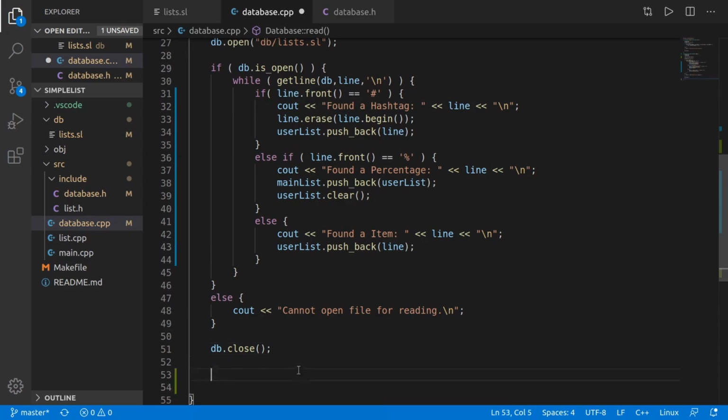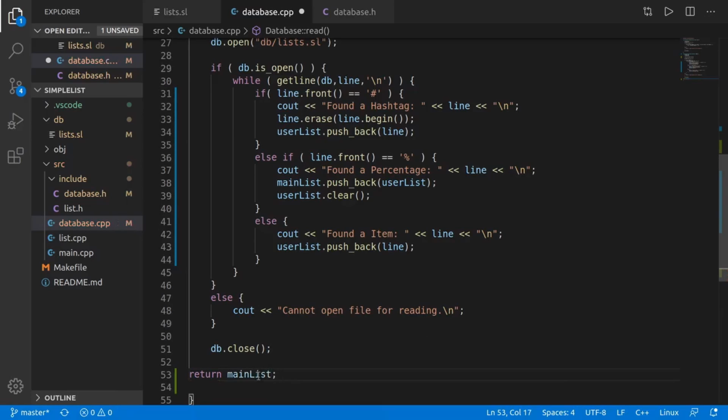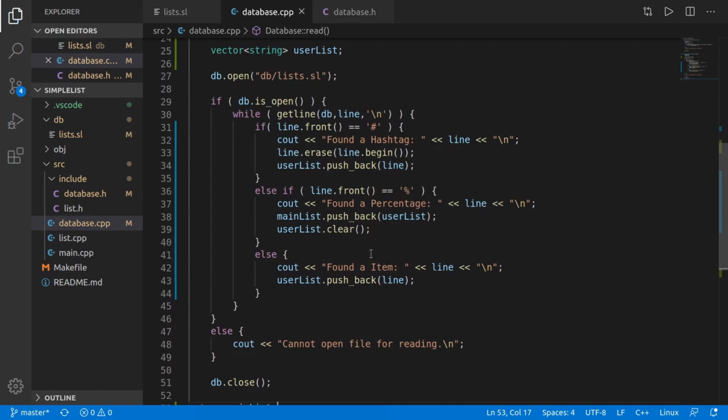And since we are returning something, we need to make sure that at the end of our function, we return the type that we specified we will return. And that is the main list, which is a 2D vector of strings. All right, and everything looks like it's currently happy, so great.